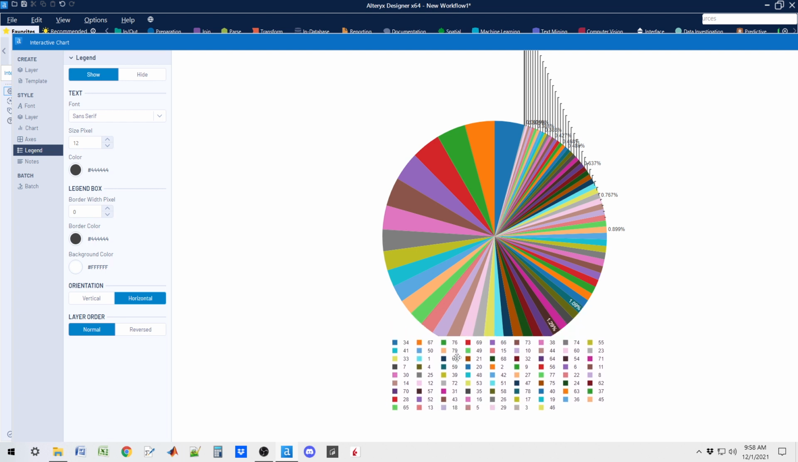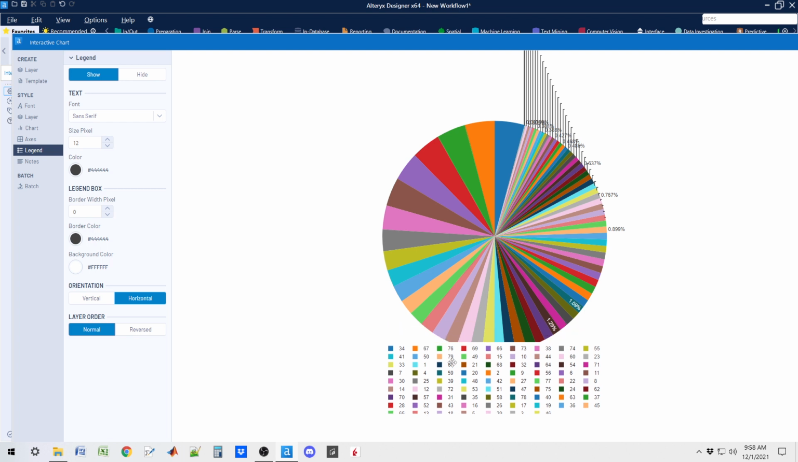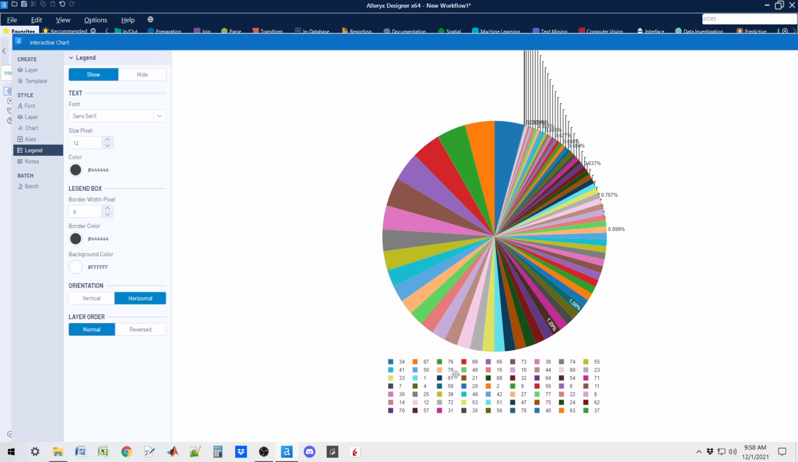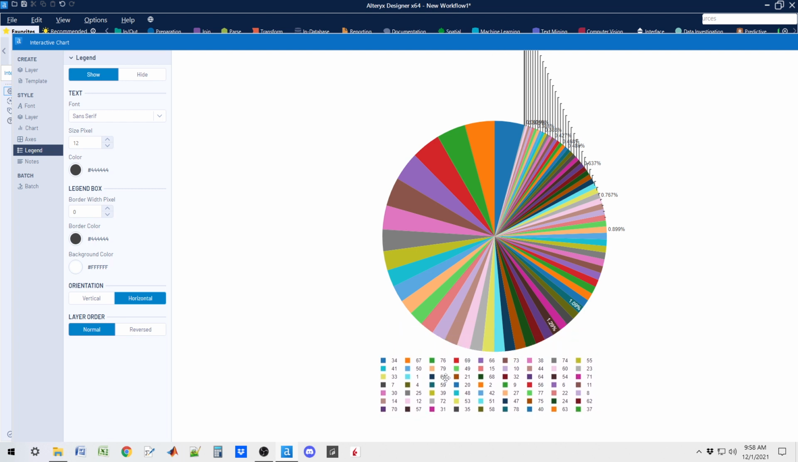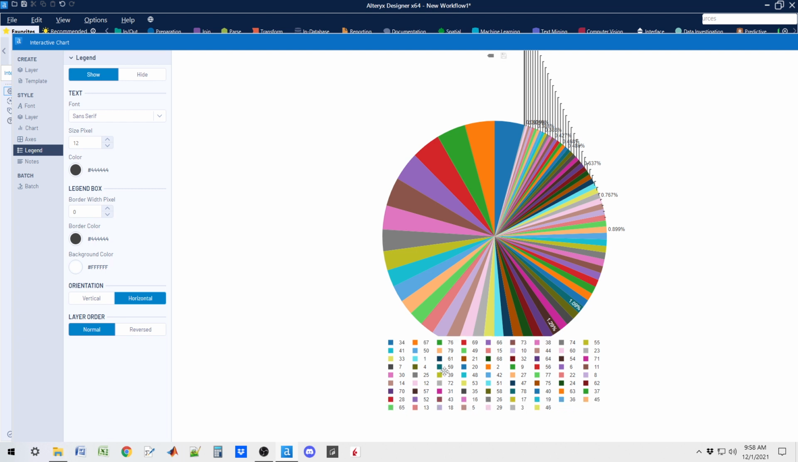I realize some of the legend is actually disappearing from our chart when we drag it down, but we'll fix that. Let's put that down there. Actually, we'll keep it right there for now.